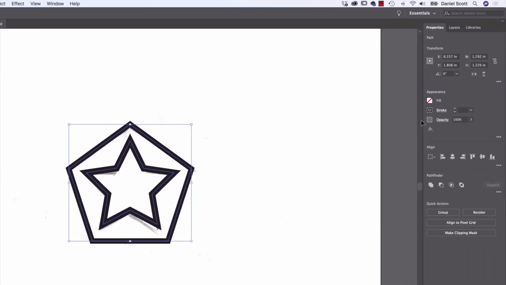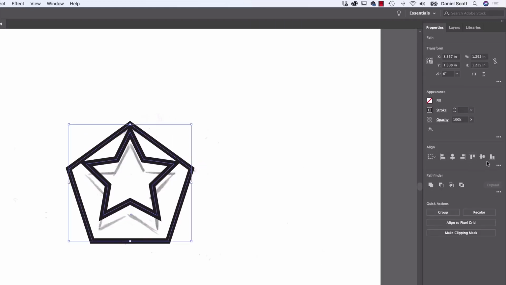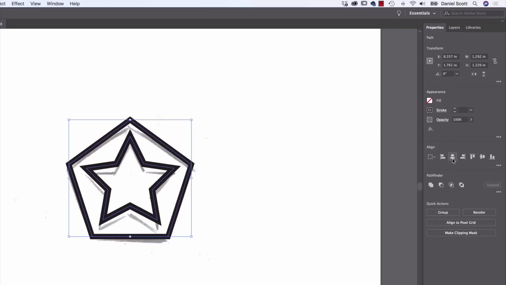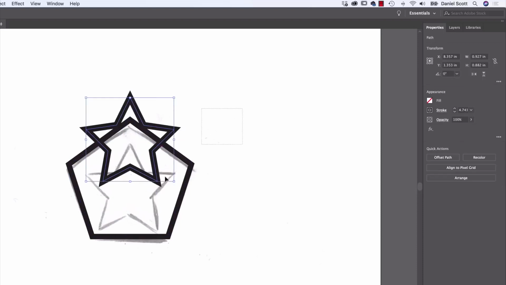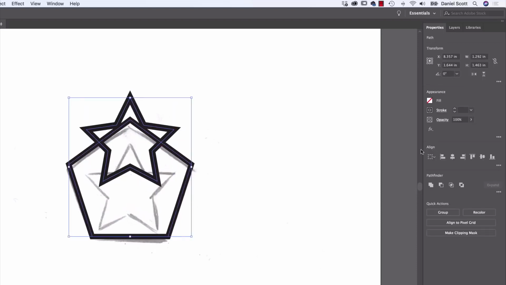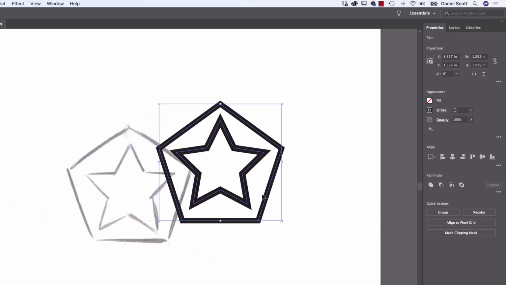pentagon. And what you'll see over the side here is that you've got your align options. So I want to make sure they're aligned horizontally center and vertically center. And they are perfect already. I'm going to move mine off, hold Shift, grab both of them just to show you what it actually does. No, they are perfectly centered. So I'm just going to kind of move mine way off so it makes it a bit more clear what we're doing. So I'm going to make sure it's horizontally center and vertically center. I can never remember which is which, so I just click both.